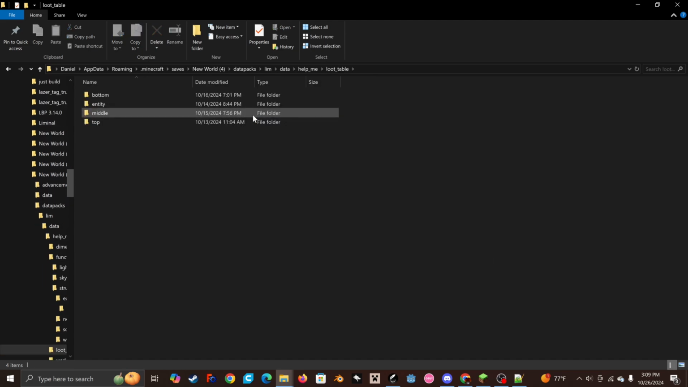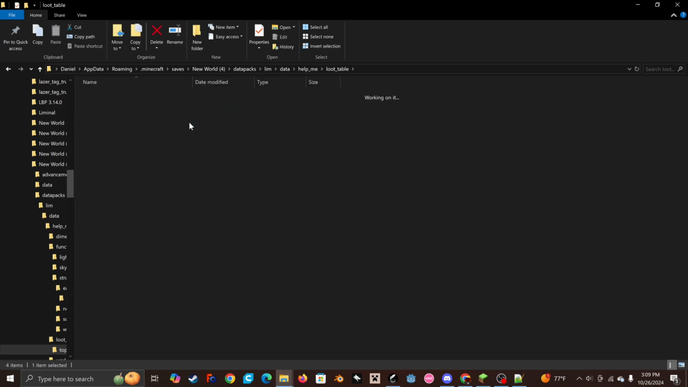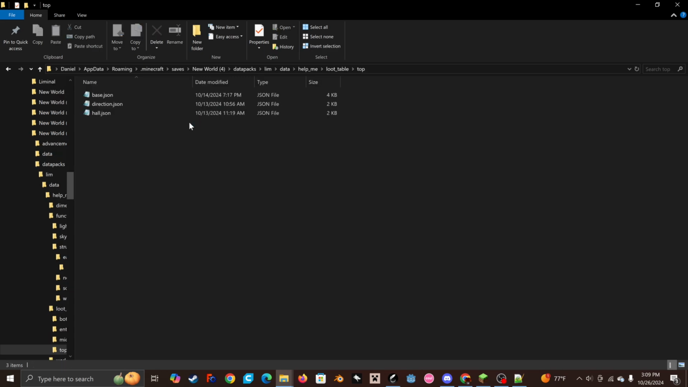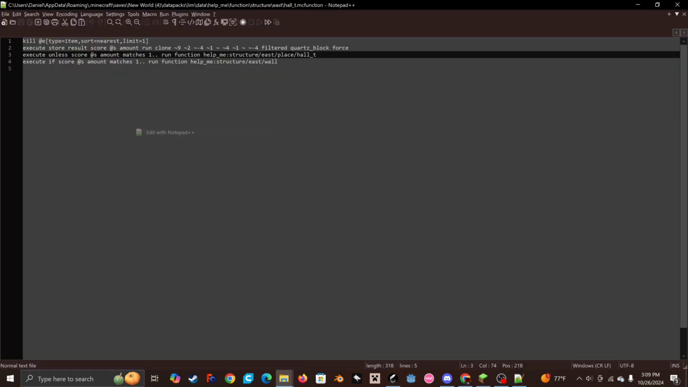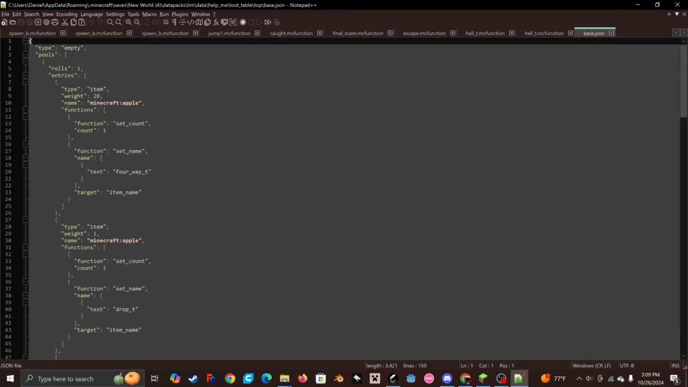Now, in this case, loot table wise, I simply have it spawn one of the loot tables. So we're going to real quick check out the basic loot table. And it's a bit long, but basically what I did is each possible option for the loot table, it spawns in an item, in this case an apple.